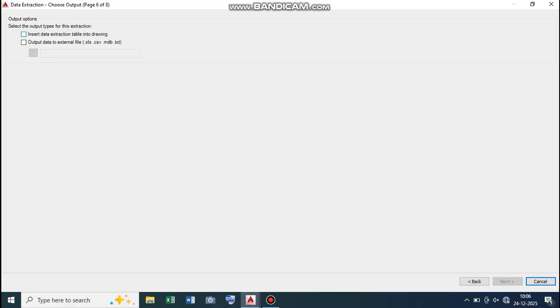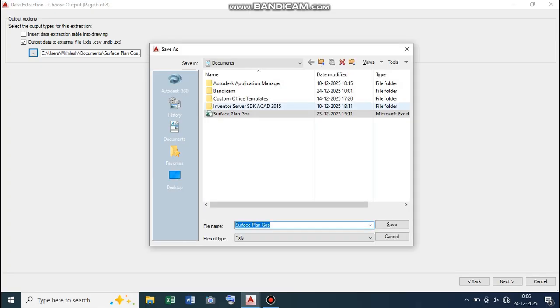Choose your desired output in CSV or TXT or XLS format. Select a location to save the file and finish the extraction to get your data.